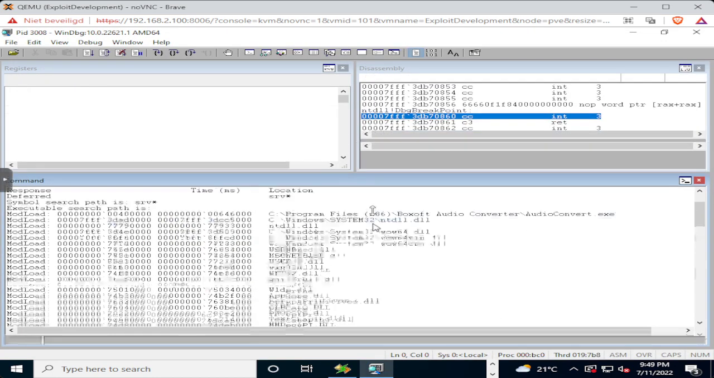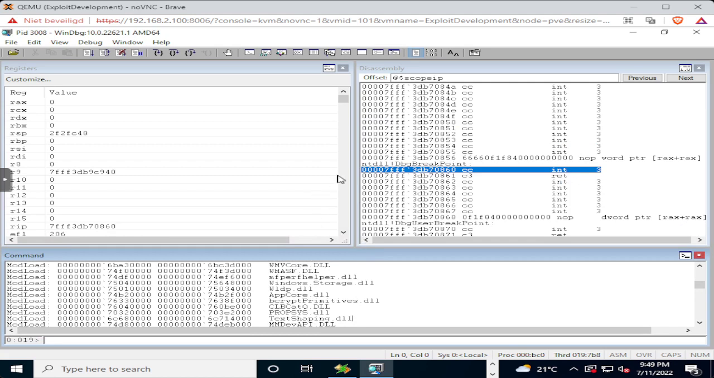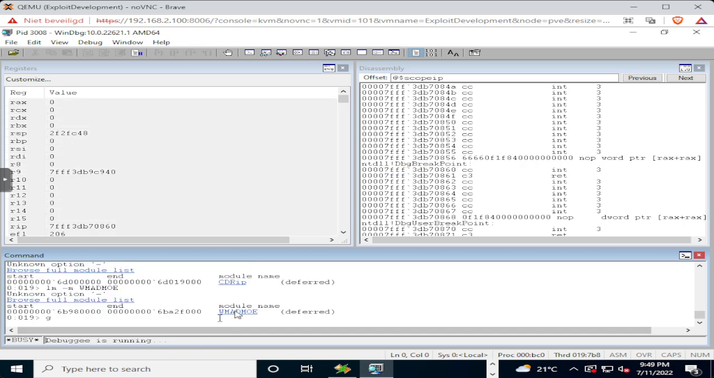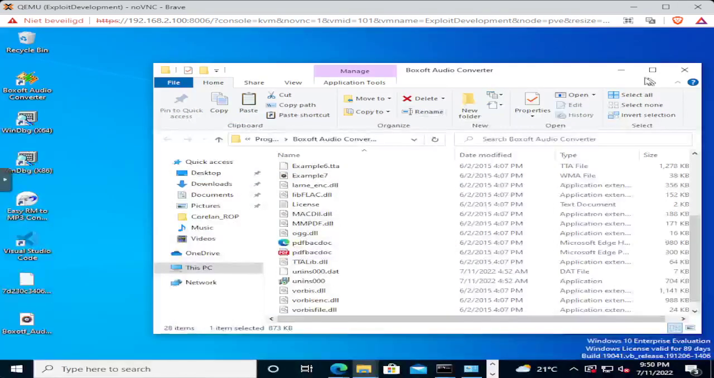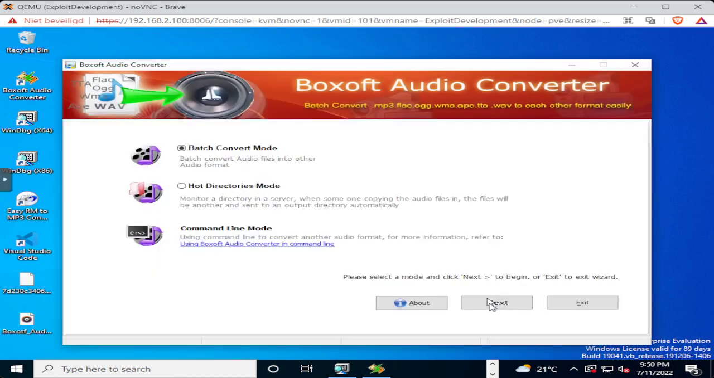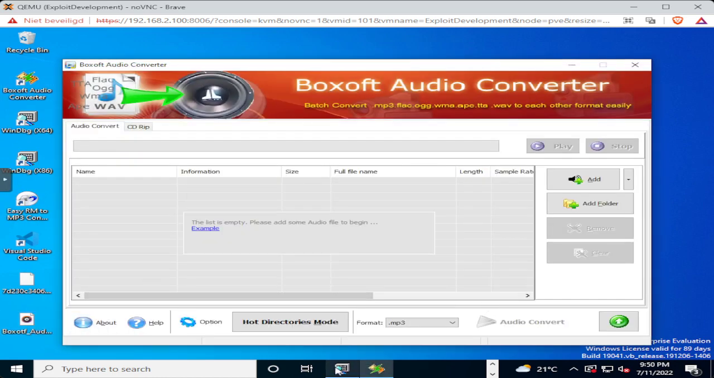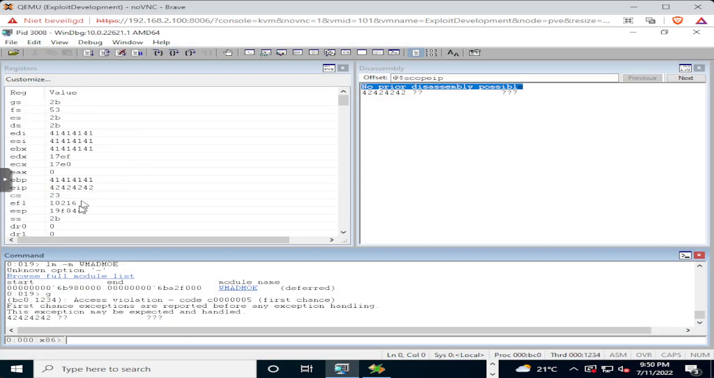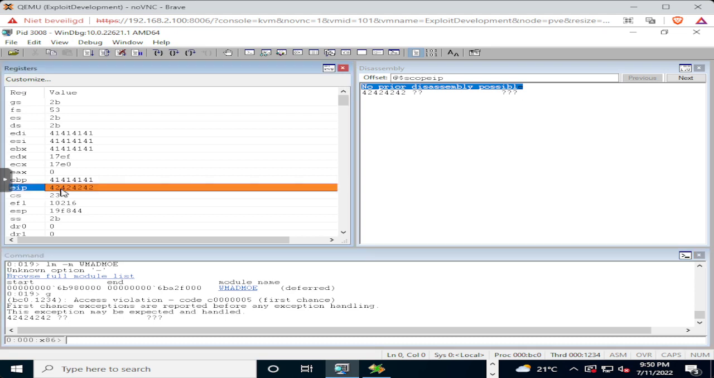Okay, I can show you guys here. So for example, when we hit our EIP, let me continue and let me try batch pump. Okay, you can clearly see that our instruction pointer has 42, 42, 42, 42, right? So there are no more instructions. It's weird, but there are no more instructions, but okay.